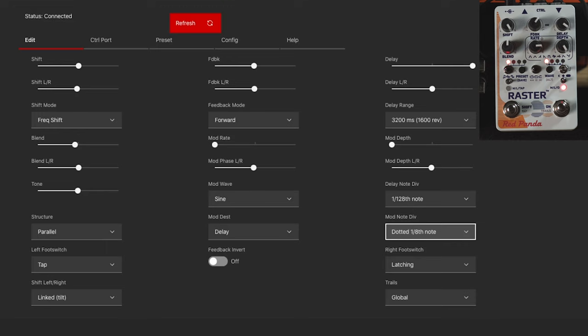So let's do this. Let's dial in a quarter note. Let's dial in an eighth note subdivision. Let's dial in a quarter note tap tempo. So if you look over on our pedal, we can now tap in. And if we set our modulation destination to amplitude and crank up that rate and depth, it is really cool to be able to lock those things in together.